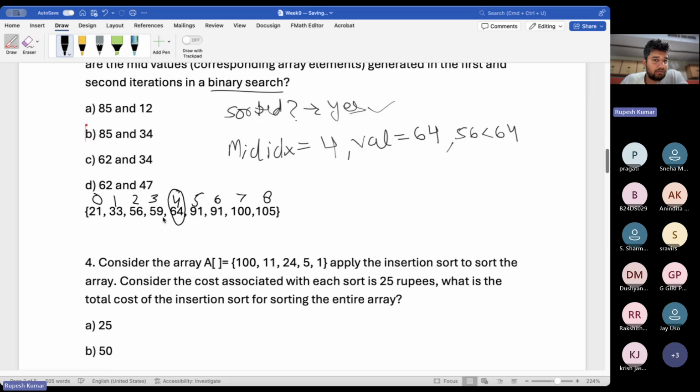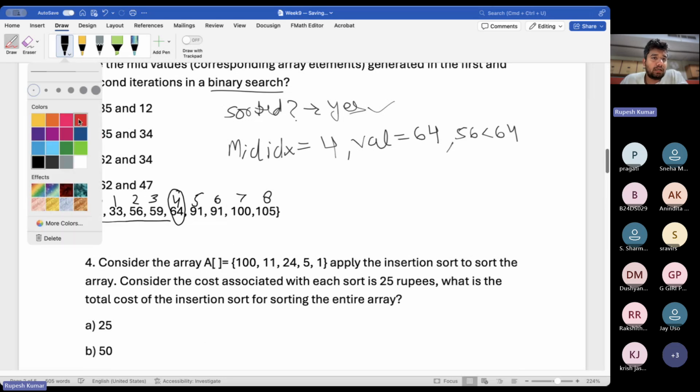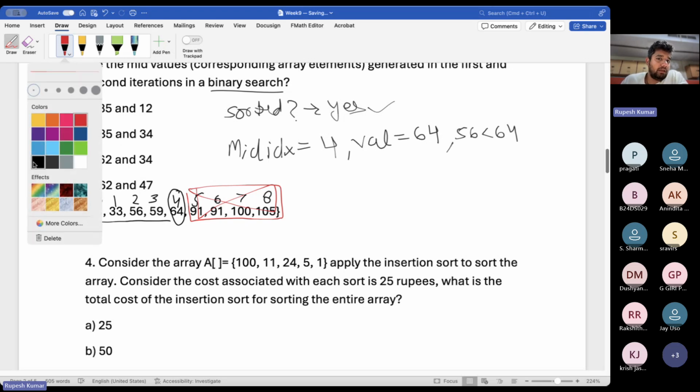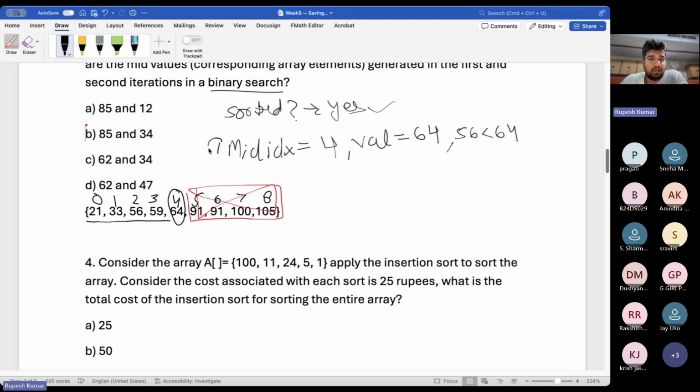56 is less than 64, so you have to check in the left hand side section of this array and you have to discard the right section of this array, right? So you won't find the value in the right half of this array. So you have to only look at these values 21, 33, 56, and 59. Now again, this was step 1. Now in the second iteration, what do you do?